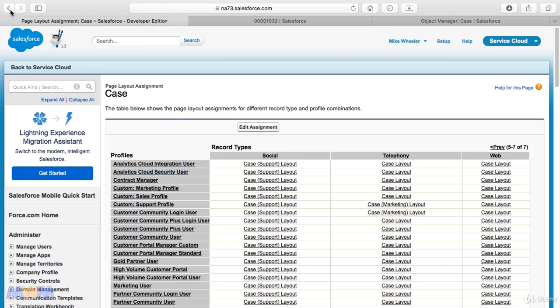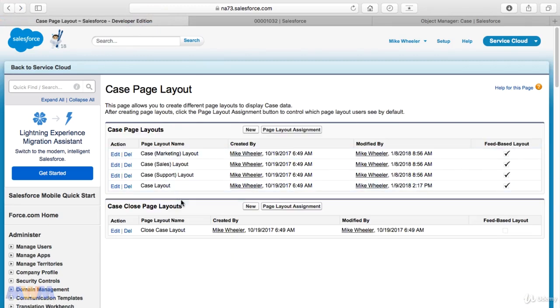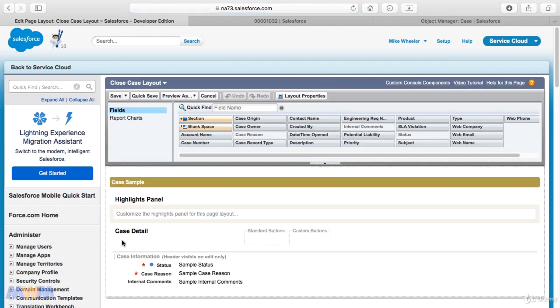Now, one other thing, and we'll be getting into case closure in the next section of the course, because that deals more with case management and solutioning, the whole closure behavior and case resolution. But you do have page layouts that you can assign based on different case close page layouts. And so I'll look at this briefly before we move on.